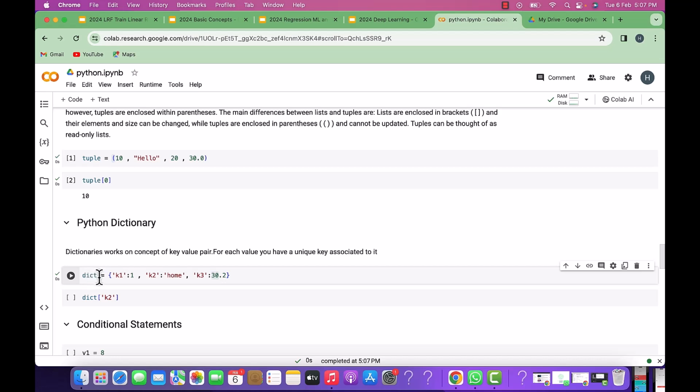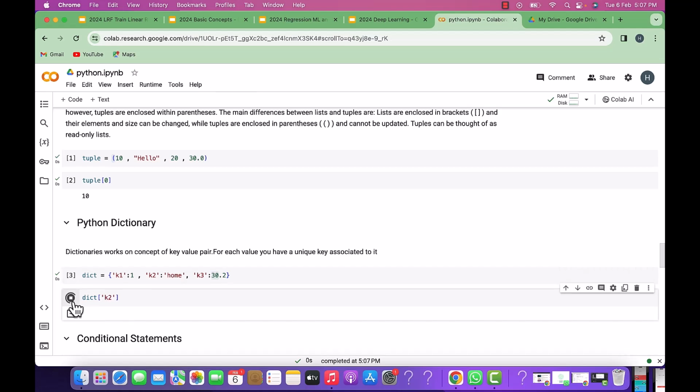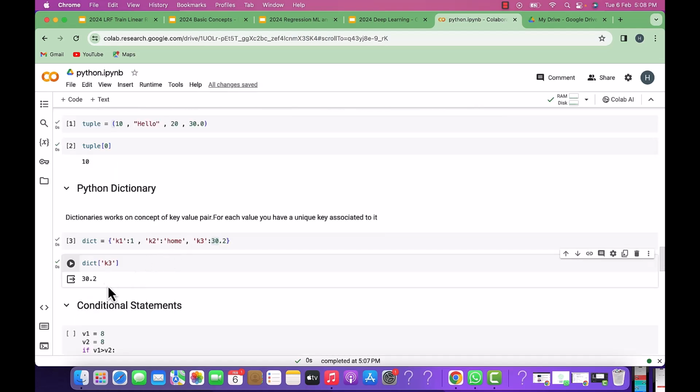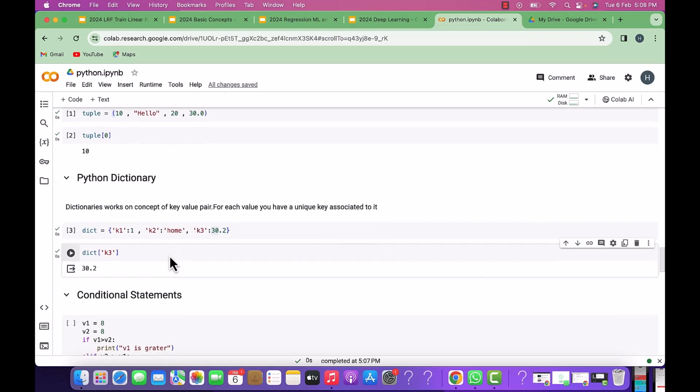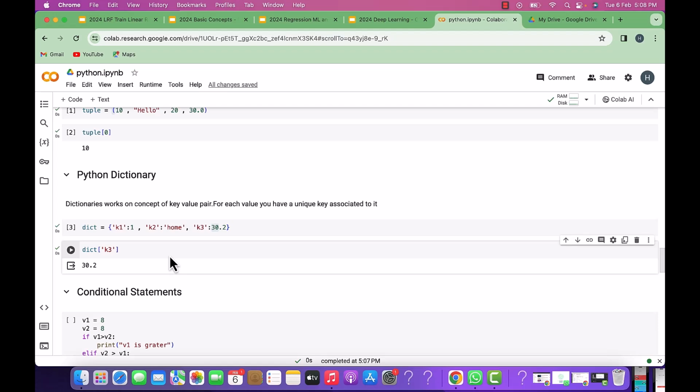And now if we want to get the second element, which is a text, home, then we need to specify the key for it. So here we will specify the key k2 and then print it. And there you can see we got the value home. And similarly, if we specify k3 here and run the cell again, then you can see we got the value 30.2, and it is the value specified with the key k3. So that's how you can create a dictionary in Python.